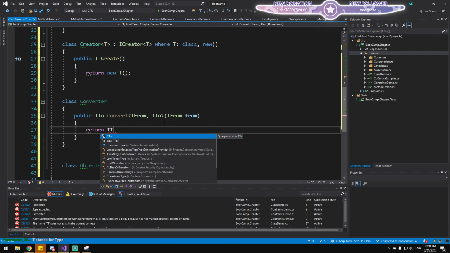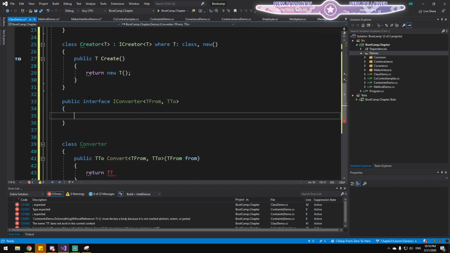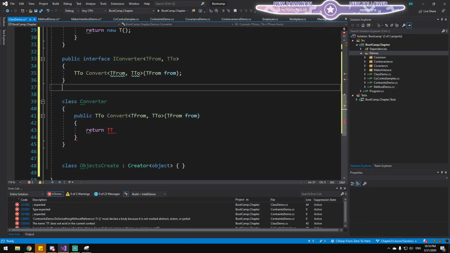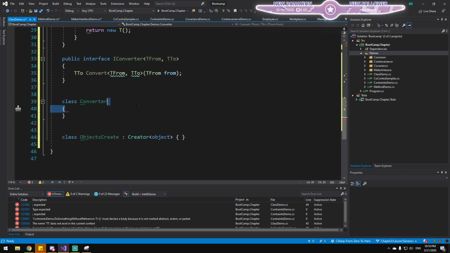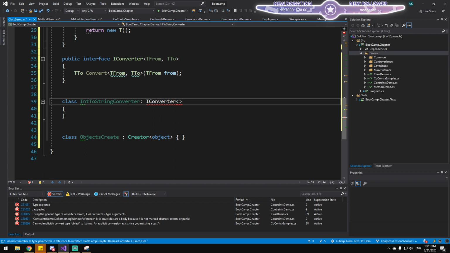So of course, okay, yeah, this one was way better as an interface. So let's make an interface for a converter. So public interface IConverter, which takes T from T2 and the method. And so I won't do anything yet. Here we have an int to string converter, let's say, is IConverter, which takes an int and returns a string.